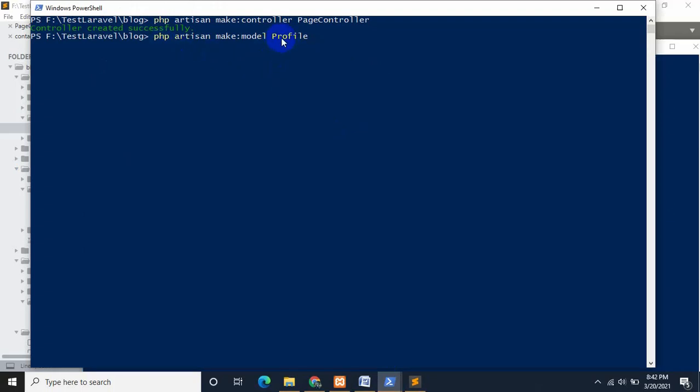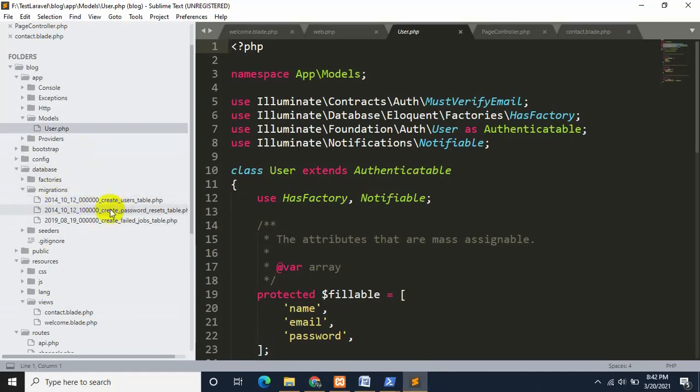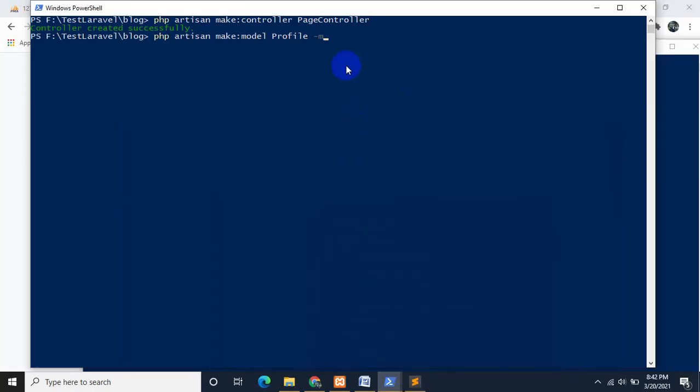Then if you run this command, it will create a model, right? But it won't create any migration. Now for creating migration, we just need to say -m, then it will create a migration over here, and the migration name will be profiles. And if you want to create, let's say, a controller as well, you just need to write -c, then it will create a controller which name will be ProfileController. Okay, so let's press enter.